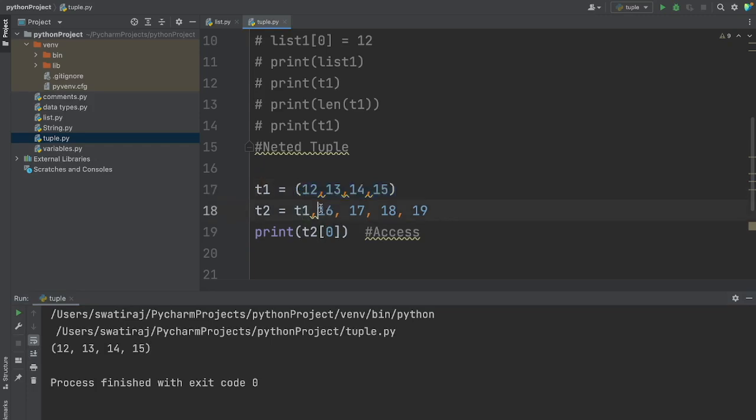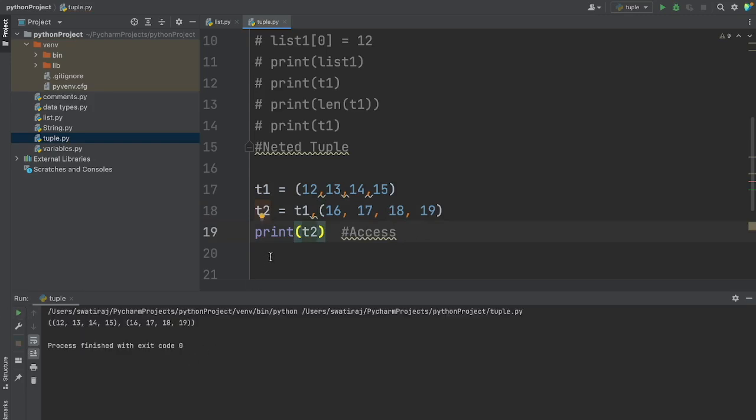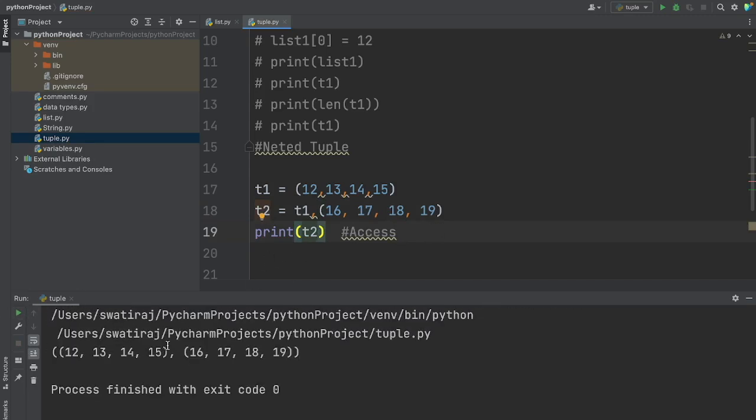Okay, now we can also do one thing. We can make it one whole tuple, and let's run the code now with only T2. We are trying to print the whole tuple. So here we have only 2 items now. In this tuple T2 we have only 2 items. One is T1 and one is the tuple of 16, 17, 18, 19.